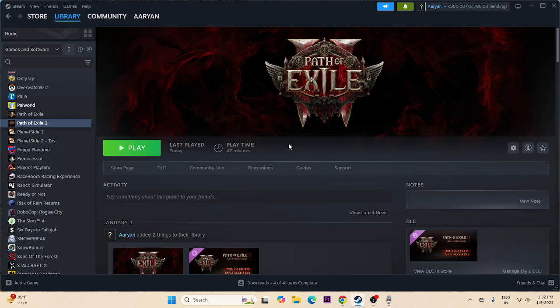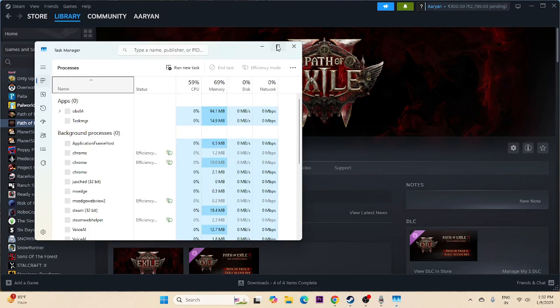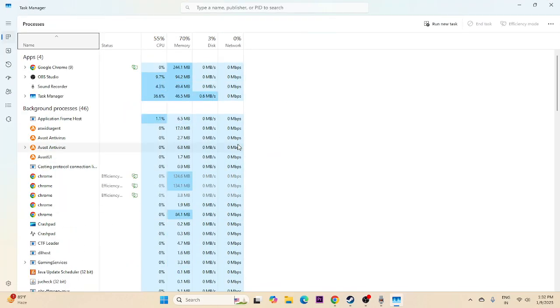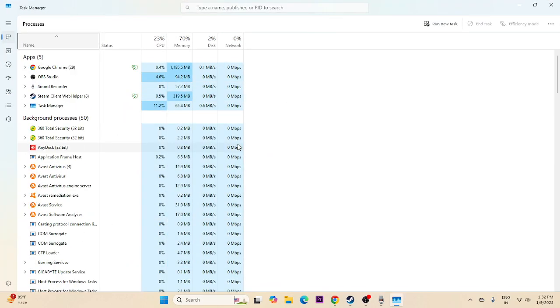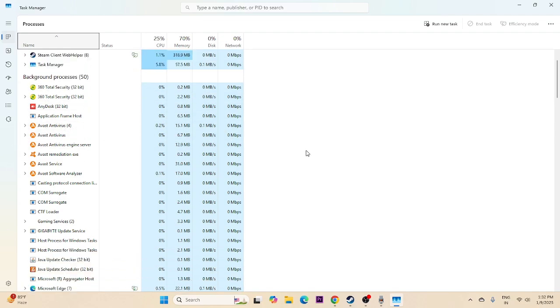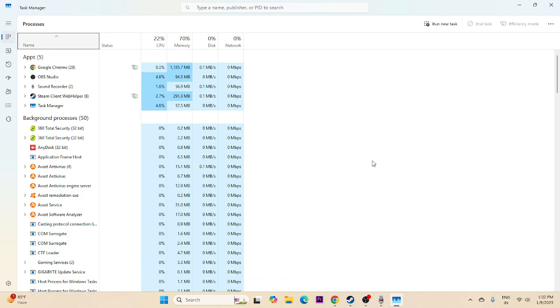Next one, we need to close all the overlay applications. So just go over here in the start, right click and go to the task manager. Right now, as you can see, most of us end up with crashing, not launching, freezing, stuttering, lagging. Many apps are running in the background and that is affecting us while we are running these kinds of heavy games.